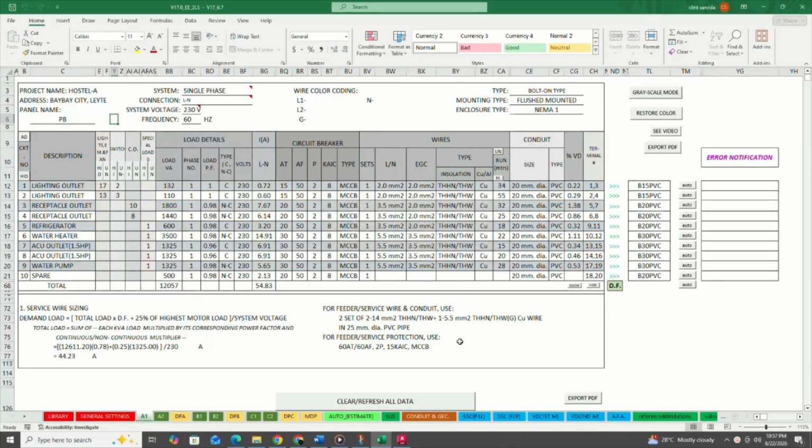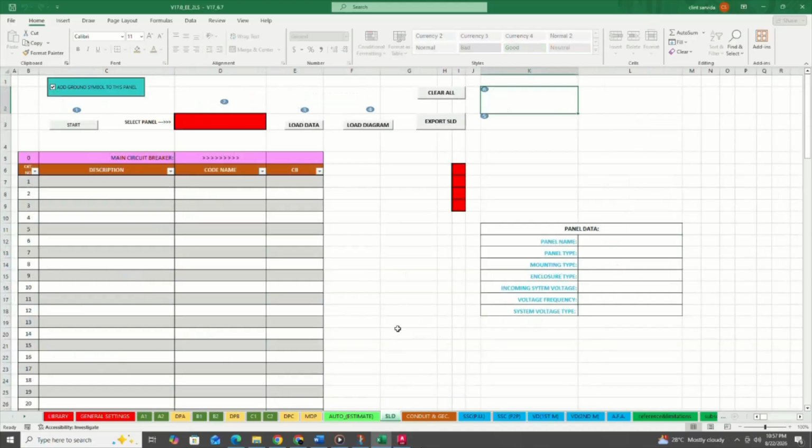First, let's open this particular sheet, the SLD sheet. This is the user interface for our single-line diagram generator. The steps are very simple. We just need to click these buttons one after another, according to their numbers. So, let's get started. First, we'll click the number 1 button.